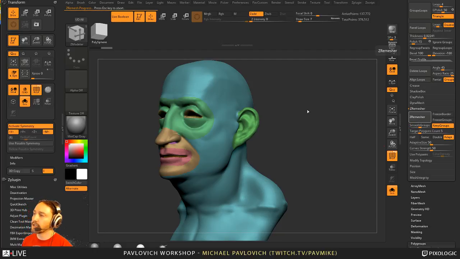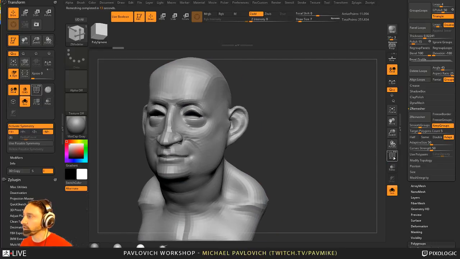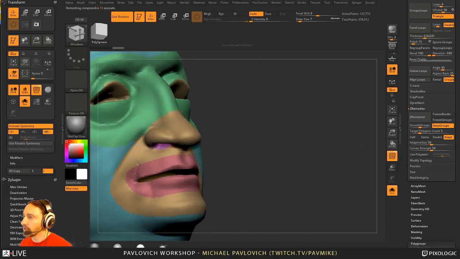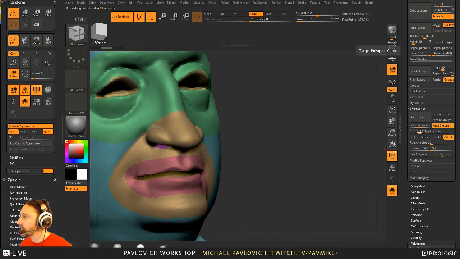And this is stuff we've gone over before, but if you wanted to have fewer polygons on the back of the head and more polygons on the face, you could use polypaint and paint in your color density, as well as using your groups, so you can dial that in. And so here's our ZRemesher loops here. Let's undo that. Let's go ahead and smooth our groups a little bit more.